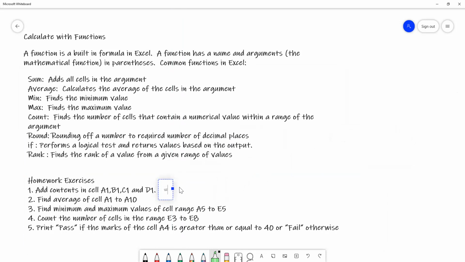So when you write the answer, remember you have to use the equal sign. That is compulsory. And then you can write the sum function with the brackets and then the range. There are a couple of answers I can give you. You can say A1 comma, B1 comma, C1 comma, D1. So that's one answer. Another answer would be the shortest one: A1 to D1. This is the shortest possible answer we can have.